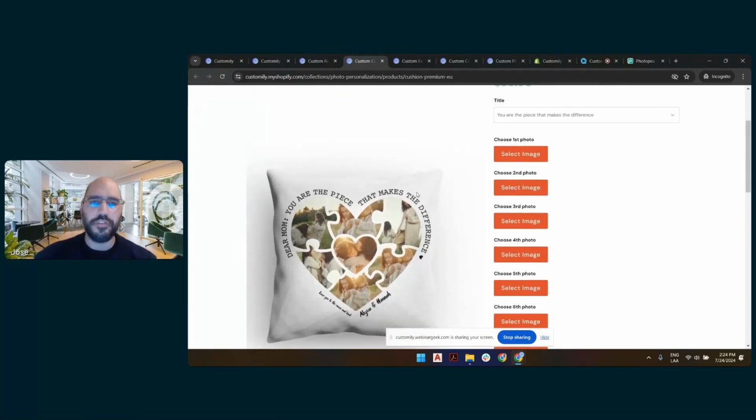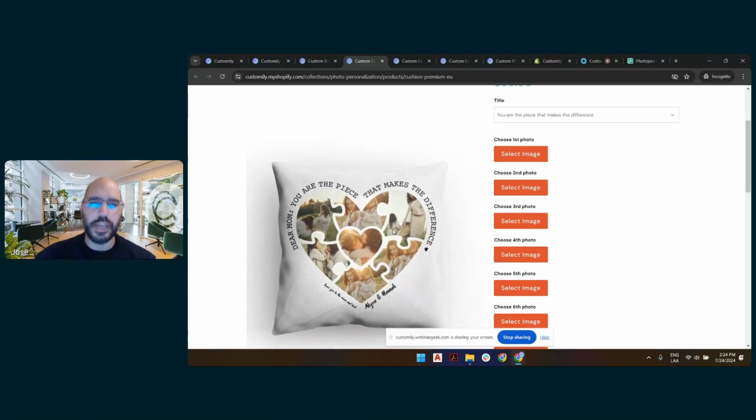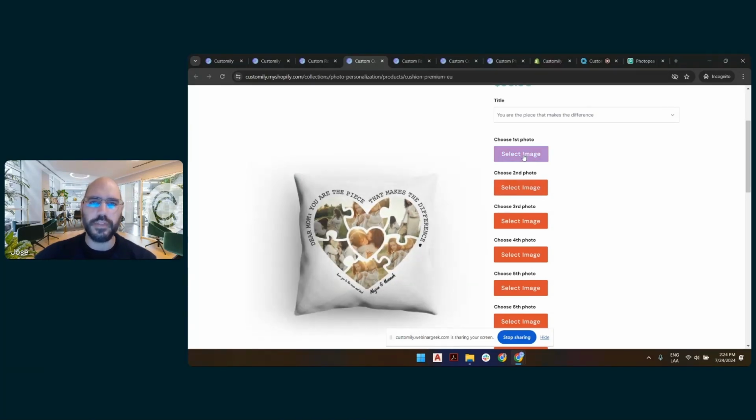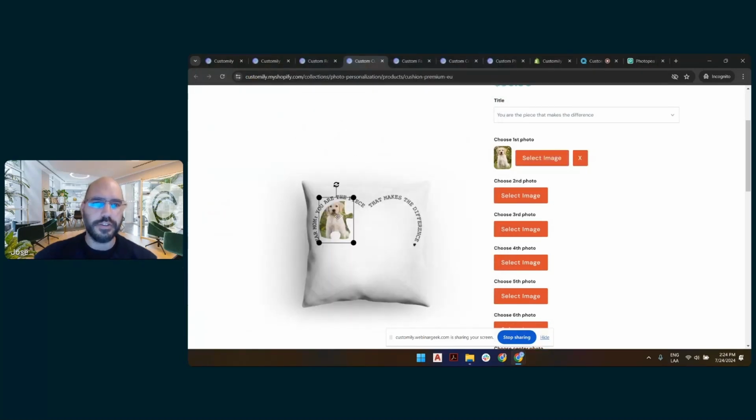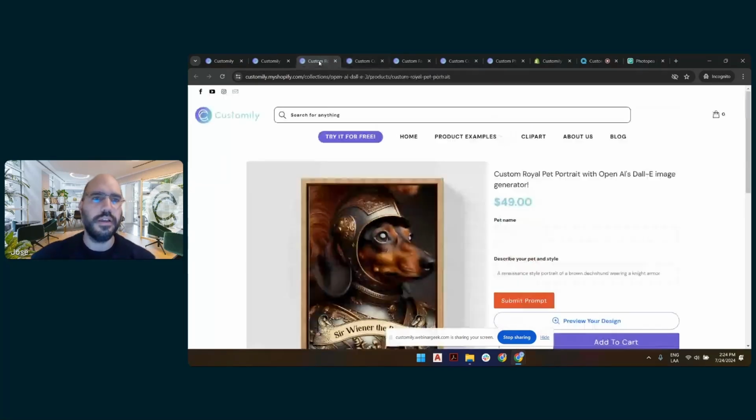A great example of masks: if I were to upload the same image here, you see the shape can be anything. I told you a circle, but it could be whatever you want. In fact, we're going to create something right now using this concept.